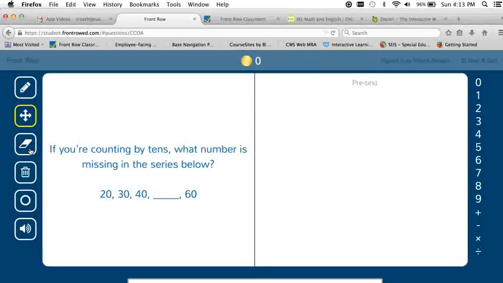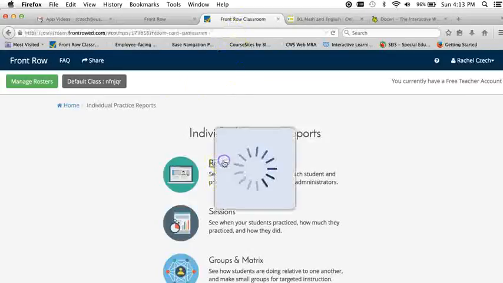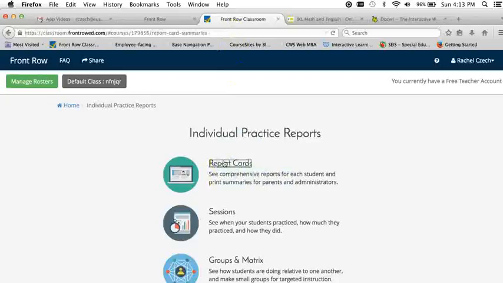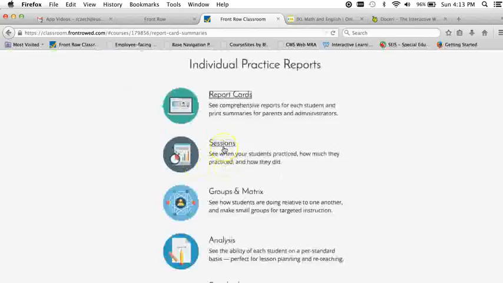And again, it's free. So a couple other wonderful things about Front Row is that you can get report cards, which tell you exactly where each student is at. When you click on sessions, it will help you to see how often your students are on it. Groups and matrix will tell you what the targeted strands are that the students have worked on.